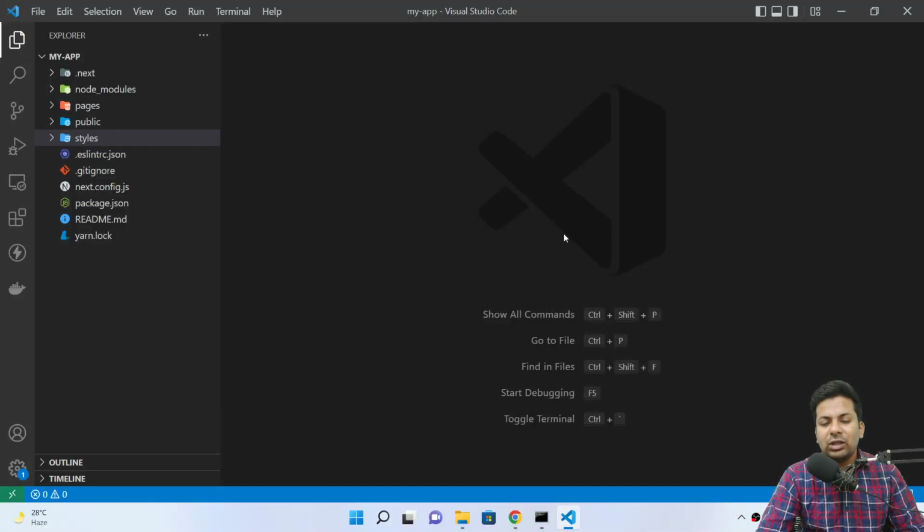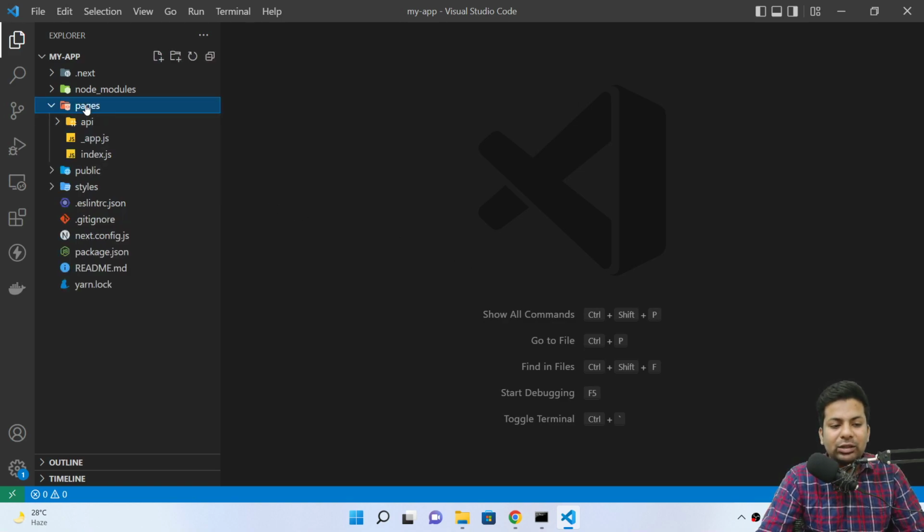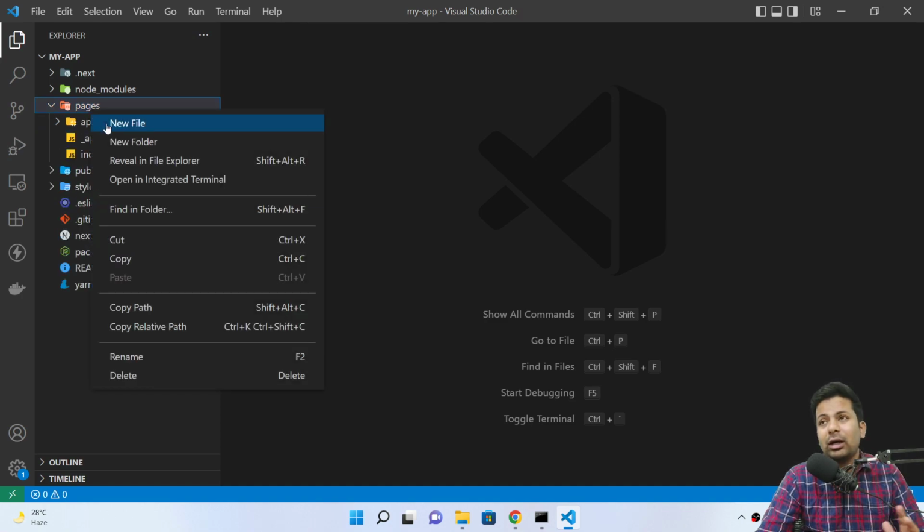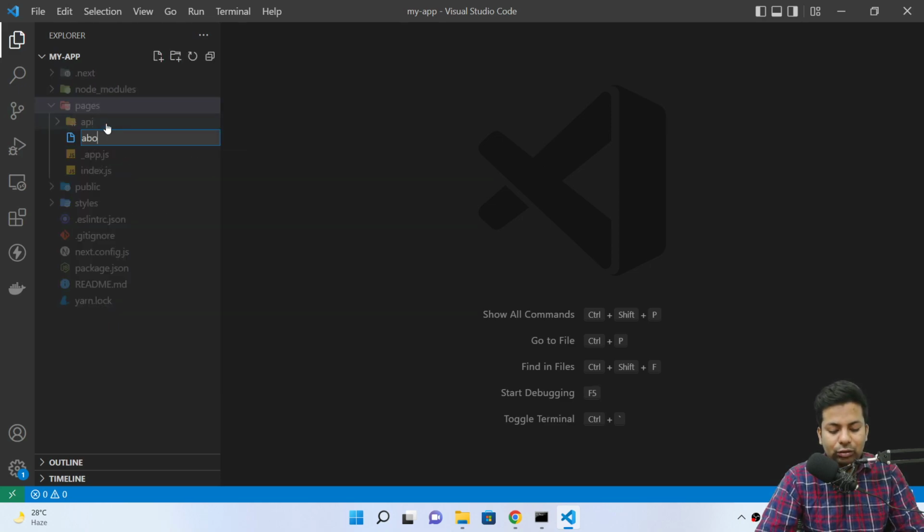Hey guys, now we'll see how to do file-based routing in Next.js, or you can say how to do routing. So basically you have a pages folder. Inside this, you just create any URL you want to. Suppose I want an about page. So you just say about.js. That's it. Just put an about.js file in the pages folder.